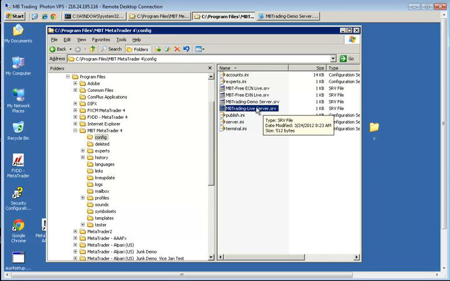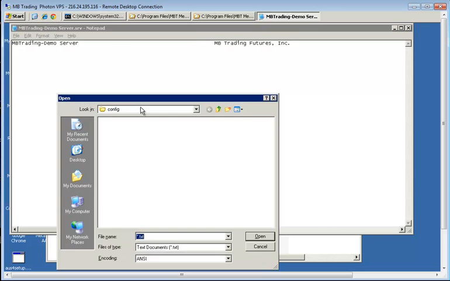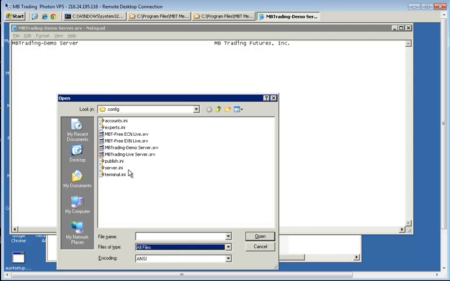The best way that I've found to do this is to actually open up a copy of Notepad beforehand, and then simply go to File, Open, and in that config file, you're going to have to select all files because Windows doesn't recognize that these can be opened with Notepad, and then just select whichever one you want to open. So in my case, I'm going to select Trading Live Server.